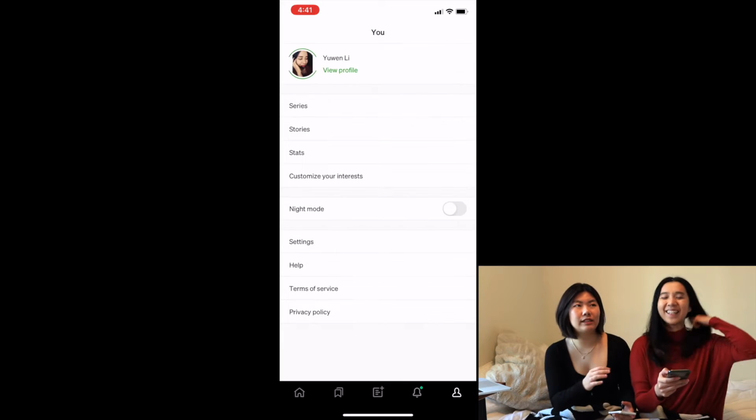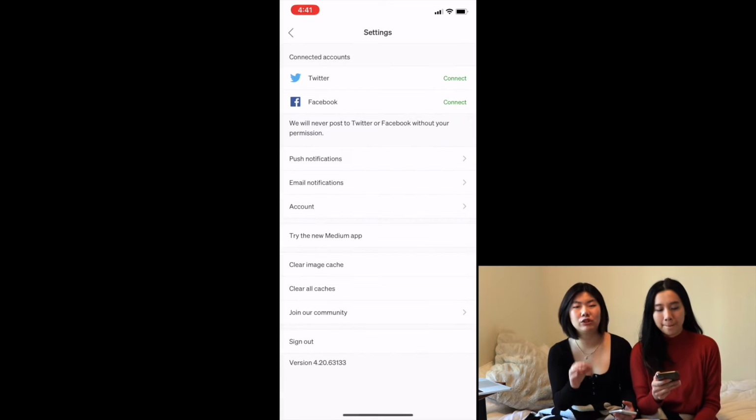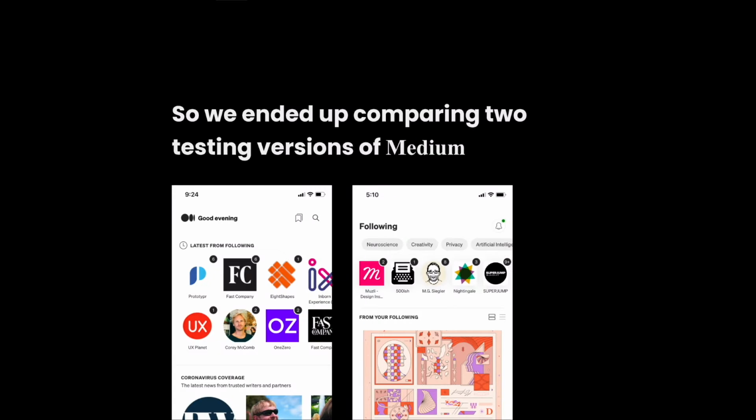So here's what we found out. We just found out that our Medium app actually looks totally different. What we realized is they actually have a specific button that tells you, do you want to try the new app? This is the old testing version.